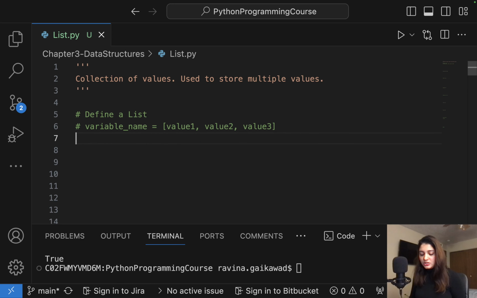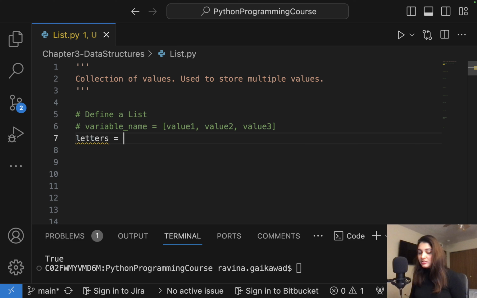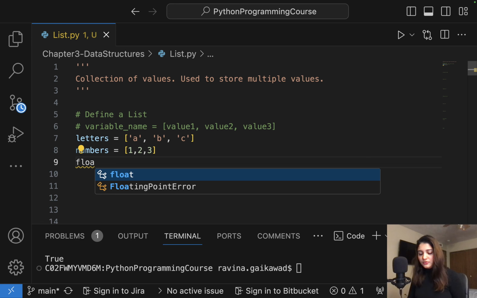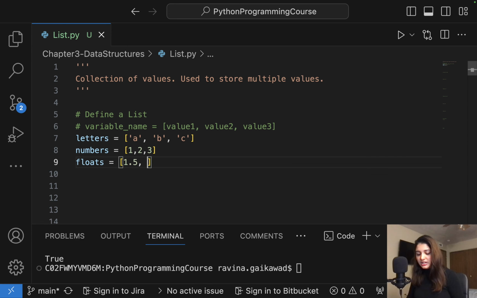For example, if I have something called letters, this is the list name, and then I have square brackets, and inside that I can write. This is going to be my letters list. It can be A, B, or C. So this is a list of strings. I can also have a list of numbers, so I can have something called numbers, and then write down the integers: 1, 2, 3, something like that. Or I can have something called floats, with 1.5 or 4.5.